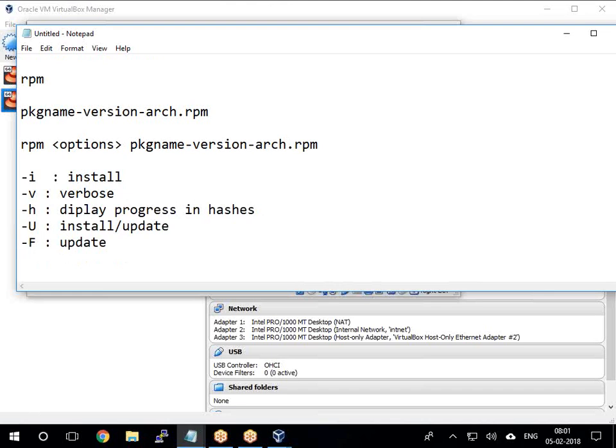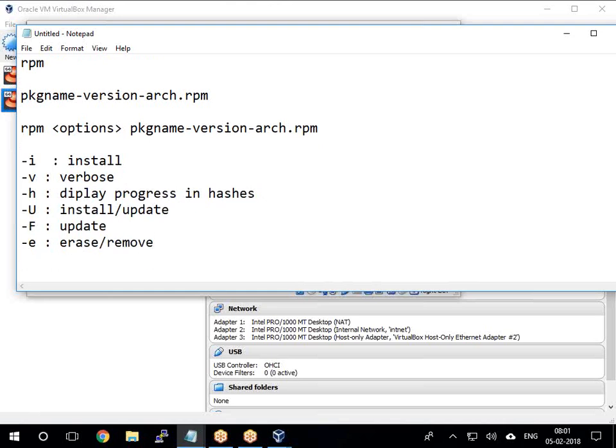Right. Next, hyphen e, erase. Erase or remove, hyphen e. Right. First we'll see how to install and how to erase.